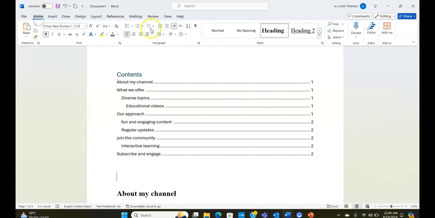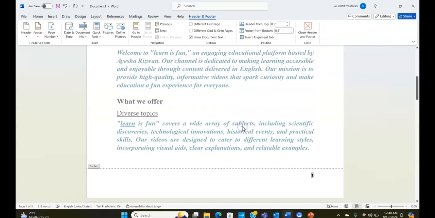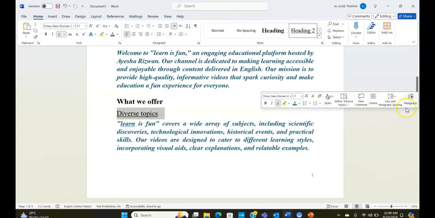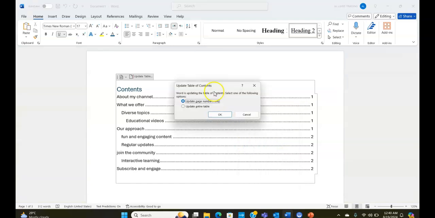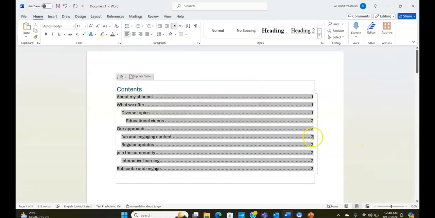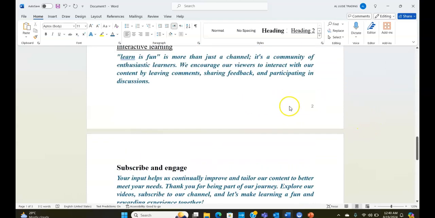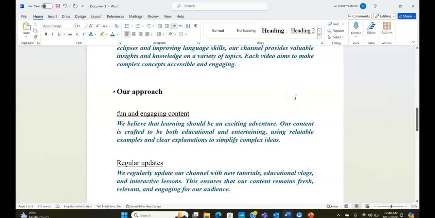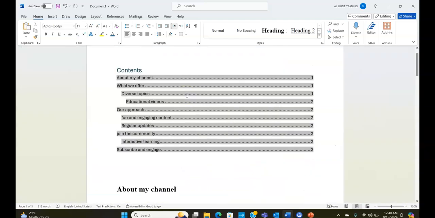You can also go to Insert and insert page numbers at the bottom. Like that you will give the page number, press Enter, and then from the right side choose Update Field, Entire Table, and you will see that the page numbers also come. This is how you can create a table of contents. A lot of people are taking it from the internet, which is wrong. This is how you can make a table of contents accurately.